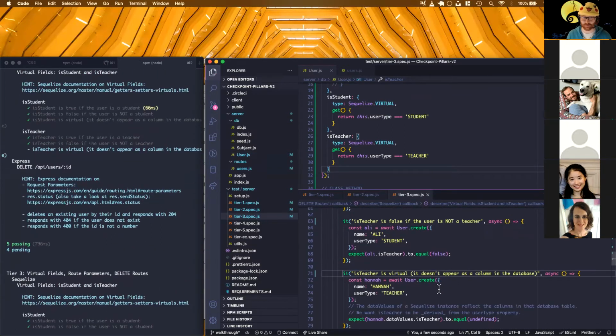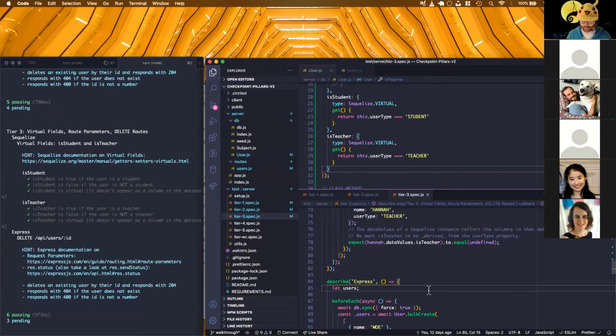And of course, is teacher is virtual. It should not appear as a column in the database. Cool stuff.